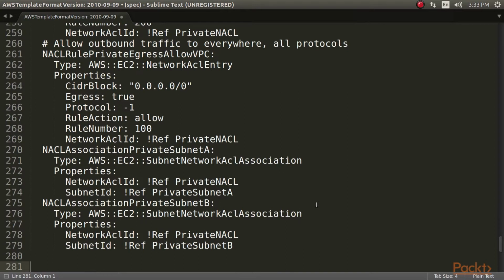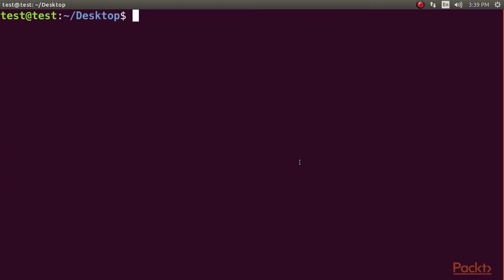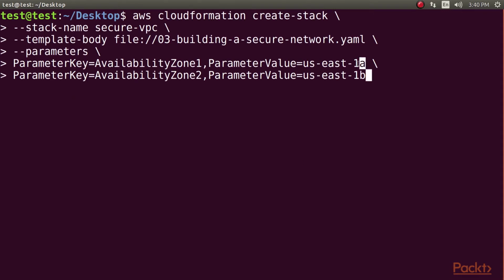Finally, we will add some outputs to our template. These outputs are usually candidates for feeding into other templates or components of automation. Now we save the file as building secure networks. Now we will create our VPC in the web console using this command. Let's run it with availability zone 1 here and availability zone 2 here.